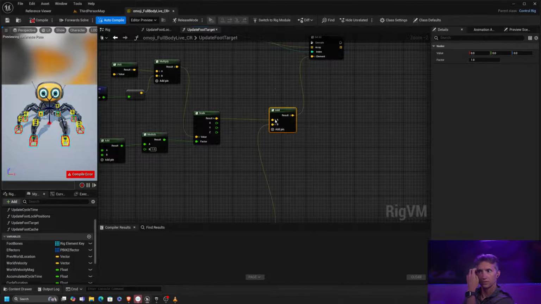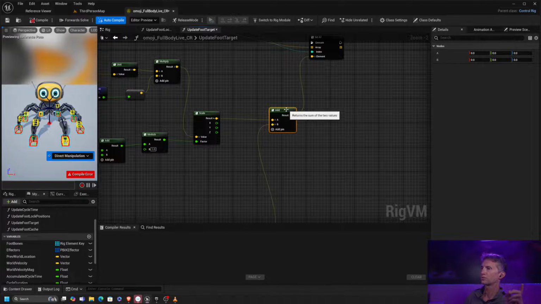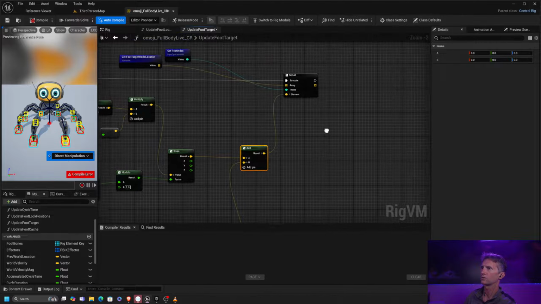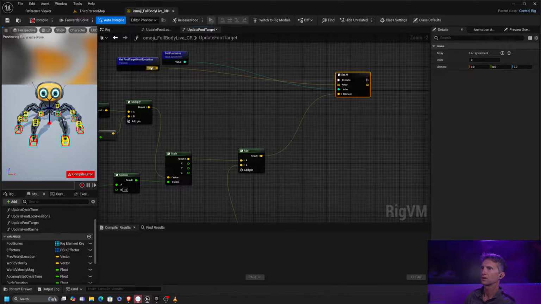What's this add doing, y'all? Okay, this add gives us our start point for our vector. That's what this does. And then with that, what we're going to do is interpolate from where we are to where we're going to.